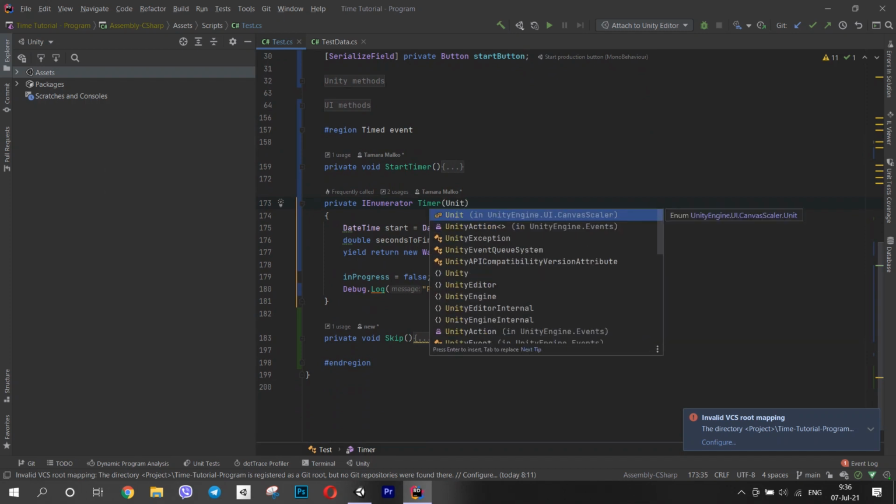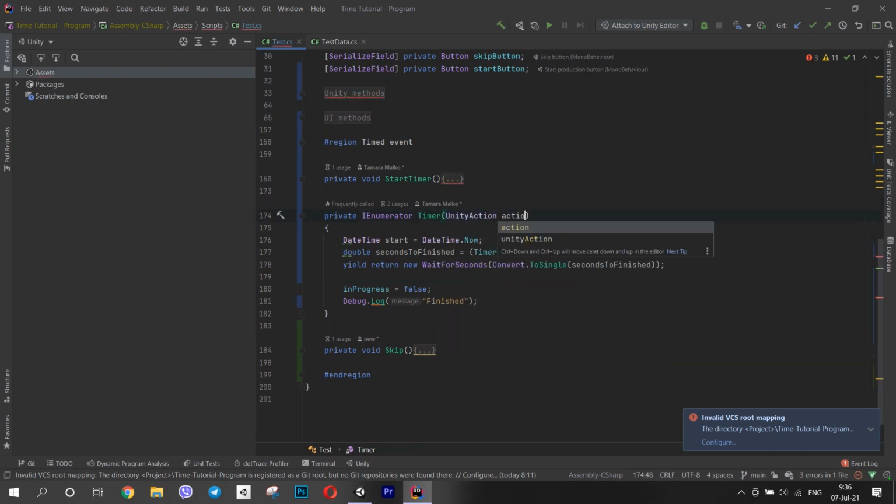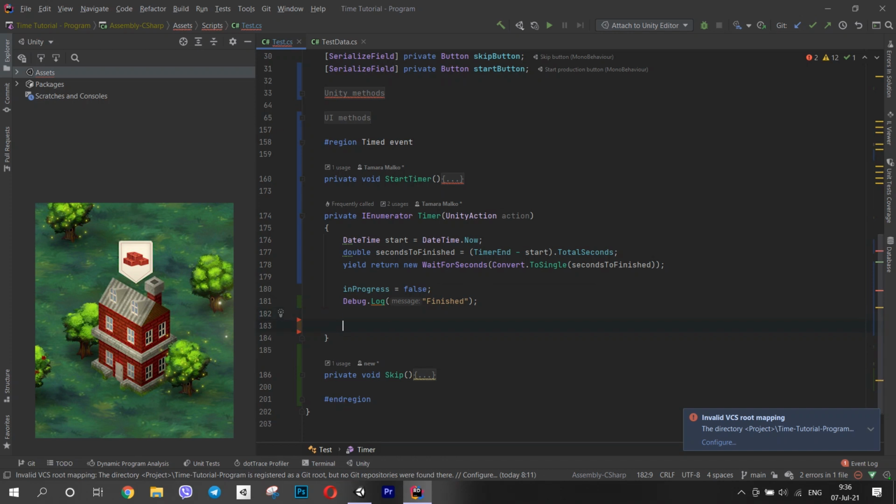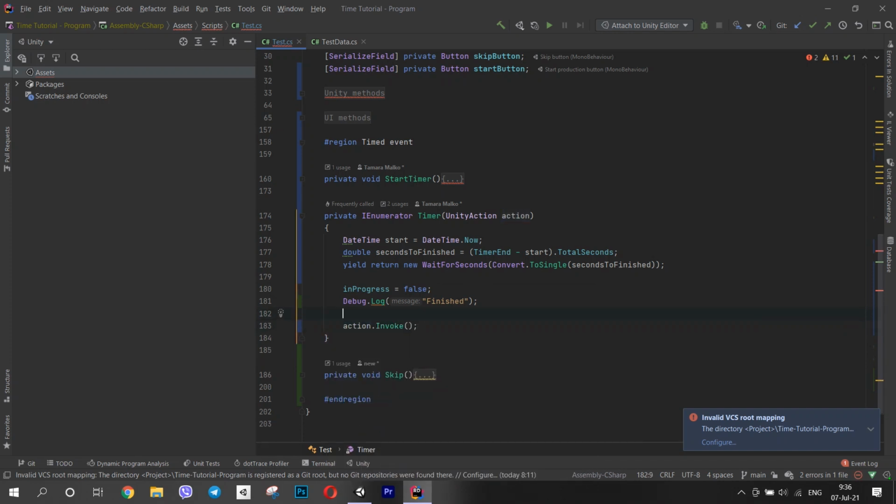The first thing we can do is add a callback function to our timer. In my game, I instantiated a tag about the factory building if my product is ready. We add a Unity action parameter and invoke it after the timer is finished. Or you can invoke an event here.